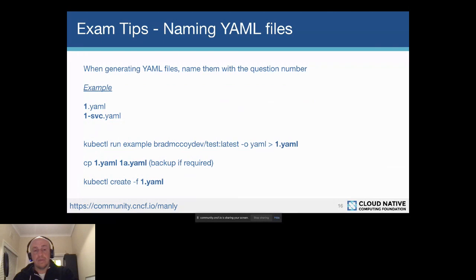So when I was making my YAML files, generally you're saving the YAML files in the same system and you don't want to get confused, so I would name my YAML files with the question. So I could have one.yaml, or if I had to do a service after, then I would put -service just so I can distinguish that, and that would help me when I'm doing my proofreading later on. I can come back and check them out, and I know exactly what question they relate to.